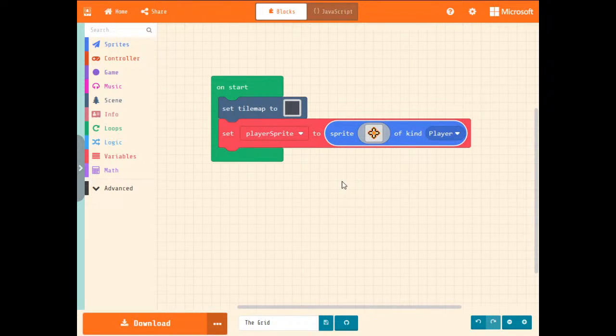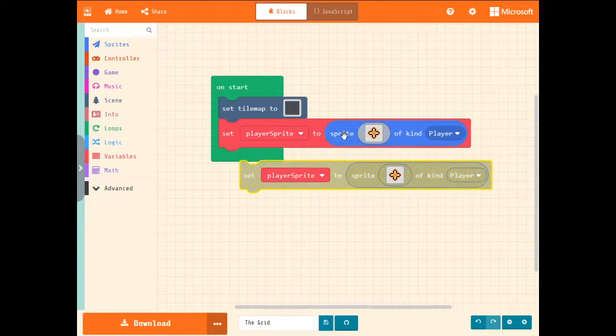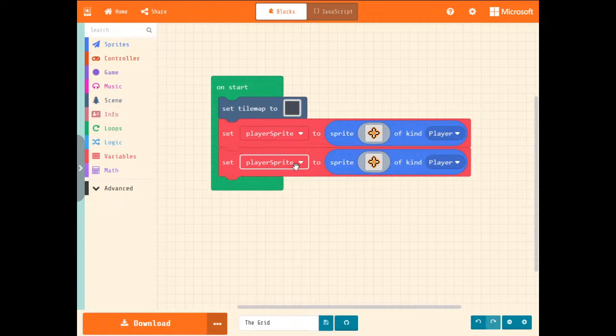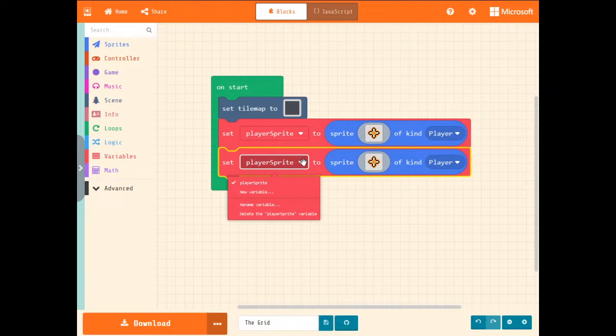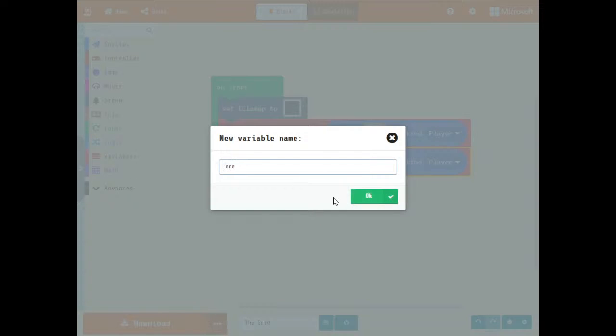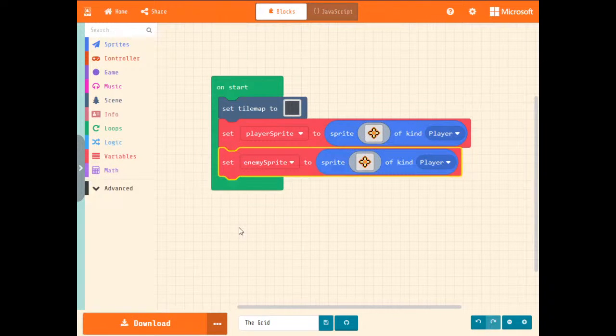Okay, I've got that. I want to make an enemy player too. So rather than draw out the whole thing again, I'm just going to right click on this block here and duplicate. And rather than setting the player sprite, I'm going to click on that drop down arrow and make a new variable, which is going to be my enemy sprite. So I've got 2 sprites. This top one is orange and it's of the kind player.